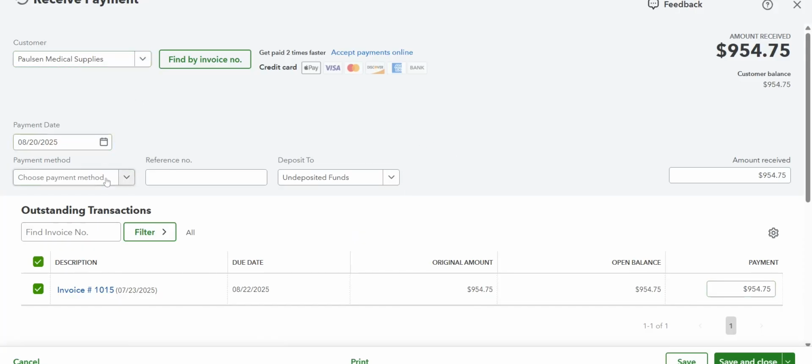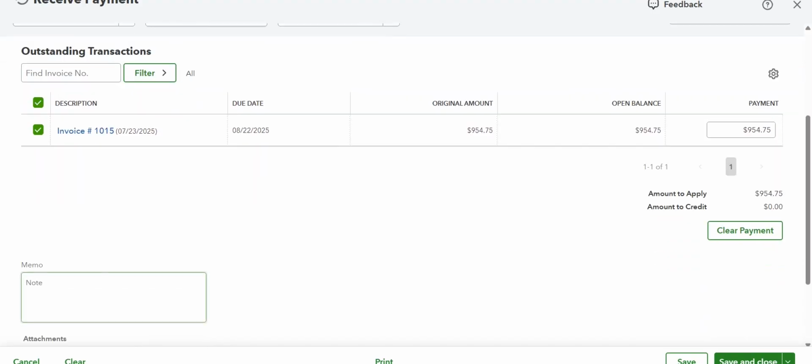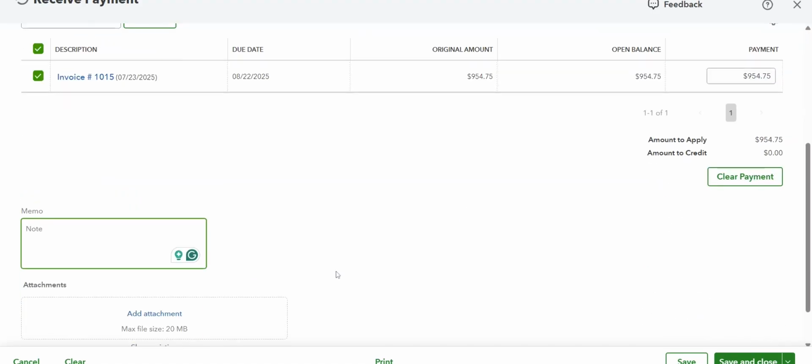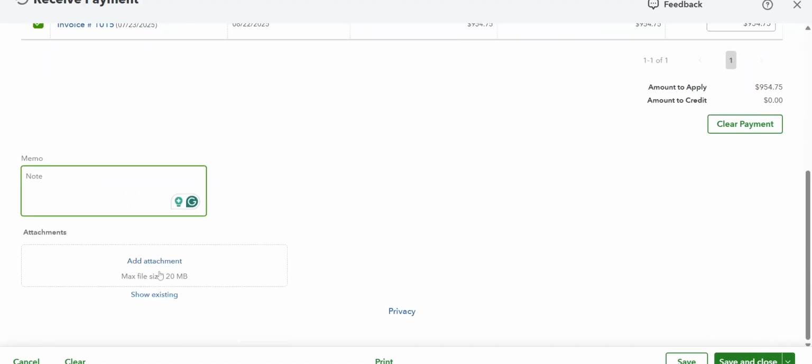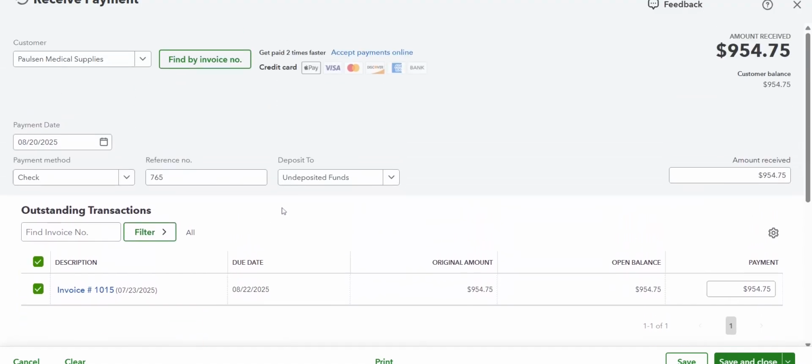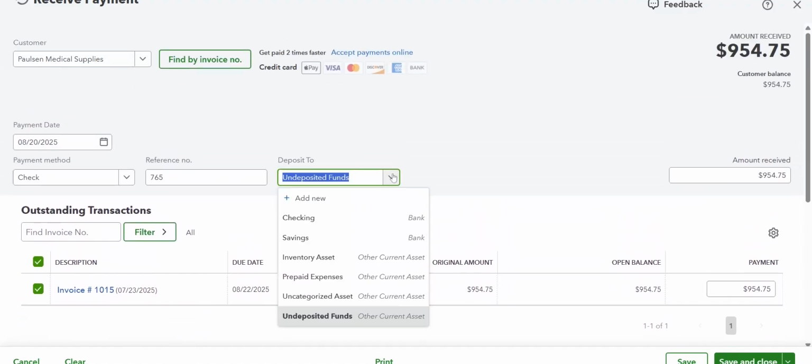Okay, and we received the payment today. We're going to do a check. I'm going to type in a random check number. Okay, so we have all the details there. If we want to write a memo, we can do so here. And if we want to attach anything, we can do so there. But here we have two options. One is we use undeposited funds or checking.